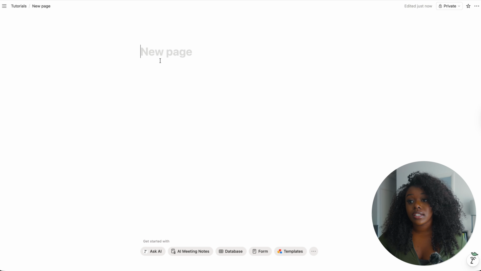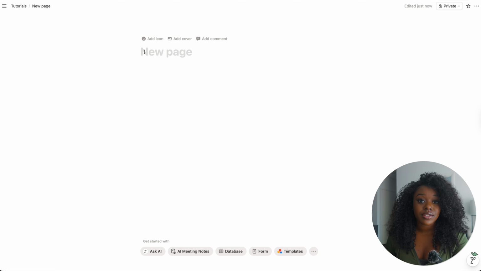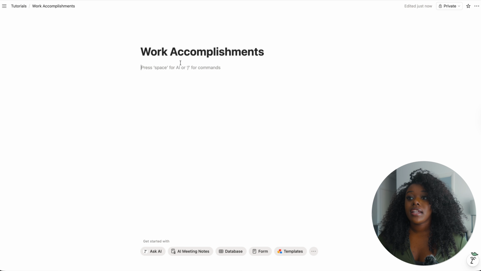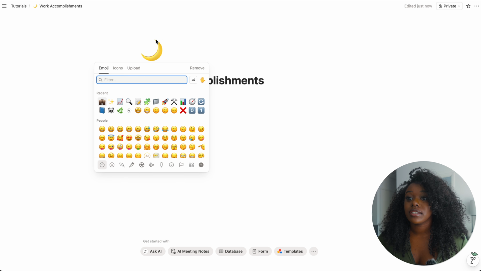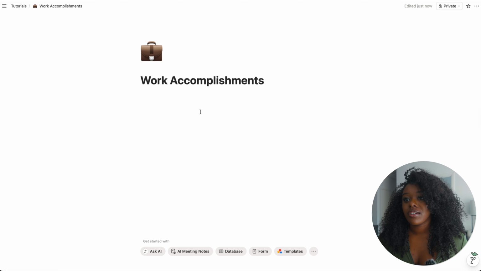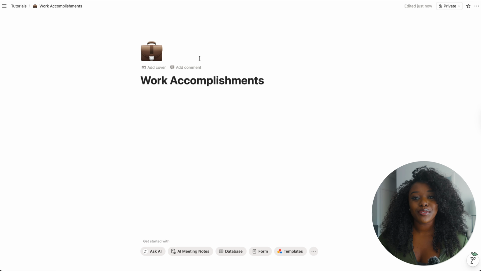So to make this database, what you're gonna do is create a new page, but you could also add this to an existing one if you have it. What I'm gonna do first is just add a title, and I'm gonna call this Work Accomplishments. And then I'm going to hover over the title and click Add Icon. From there, I'm just going to add this briefcase icon because I think that it's fitting for this page.